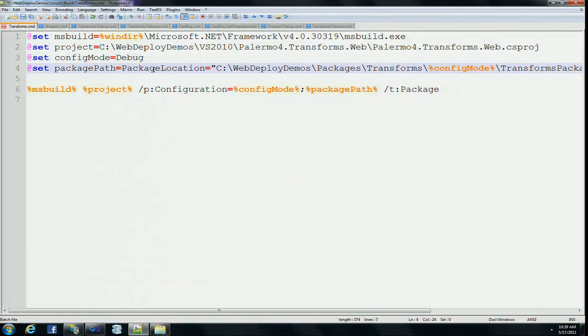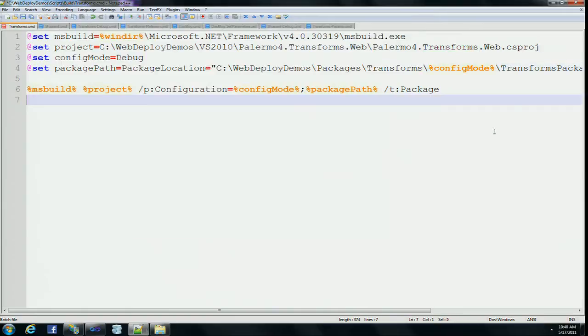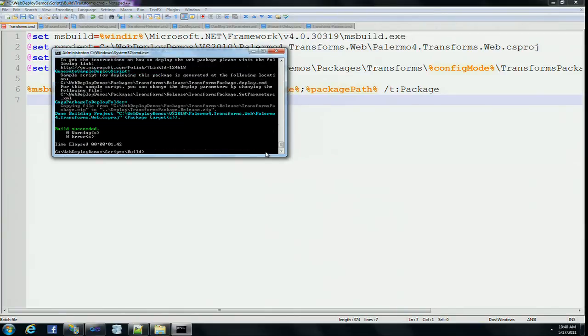And then go ahead and execute MS Build with that target project and where I want the destination package to go. You can see that my destination package is going to go to web deploy demos, packages, transforms, and then it'll create a folder based on my config mode. So if I were to look at that particular file path and go to Packages and Transforms, you'll see there's nothing in there at this time. It's empty. Now, I'd like to go ahead and execute this particular command. So Transforms, hit that. And so it's going through.